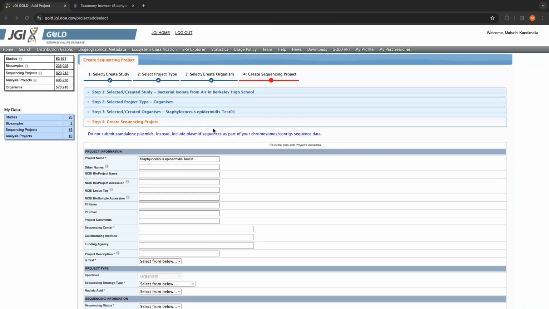Finally, we'll create a sequencing project. Fill in the required fields just as we did with the organism registration. Make sure to provide accurate information for your project.